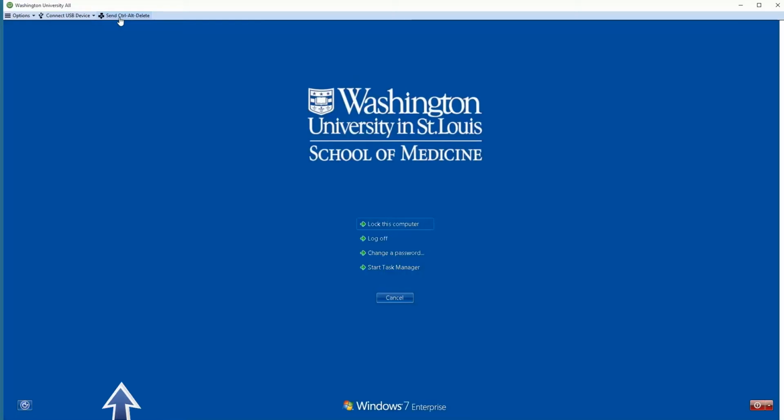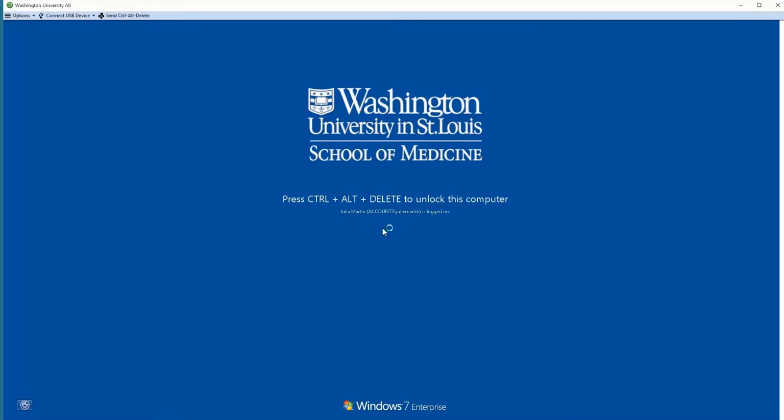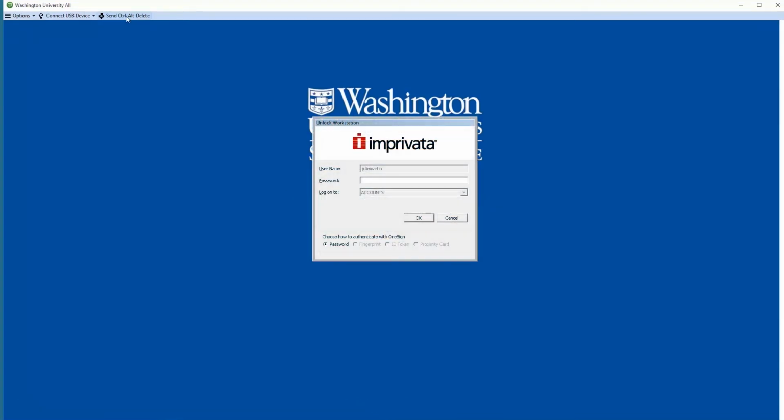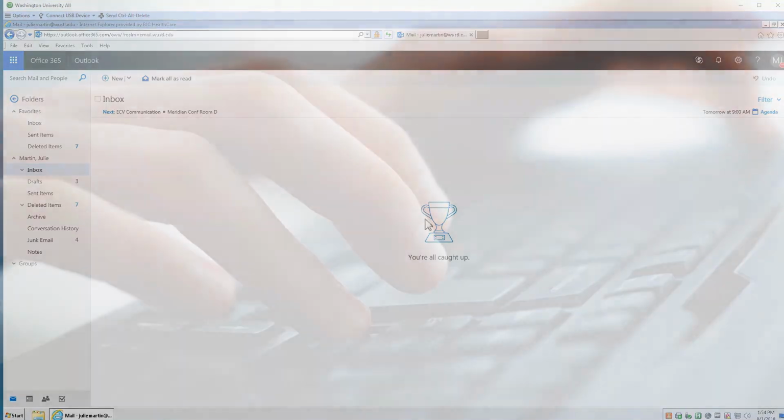If you need to lock your computer, select Send Ctrl-Alt-Delete at the top of the window, and then select Lock this computer. If it's been more than 4 hours since your last login, you'll be prompted for your WUSTL key password. Your session will open right where you left off.